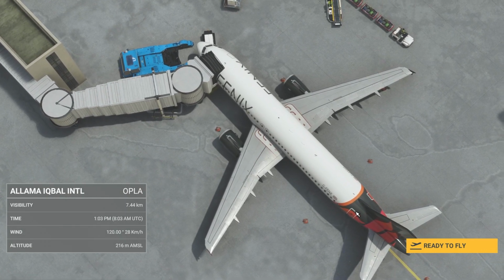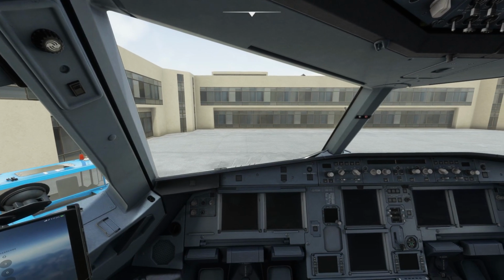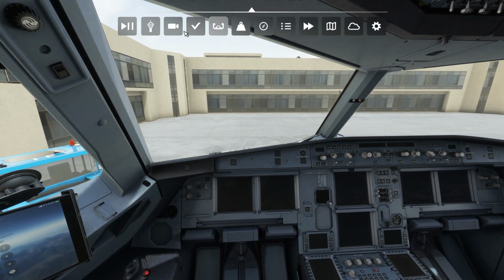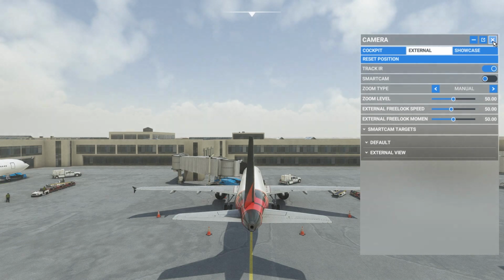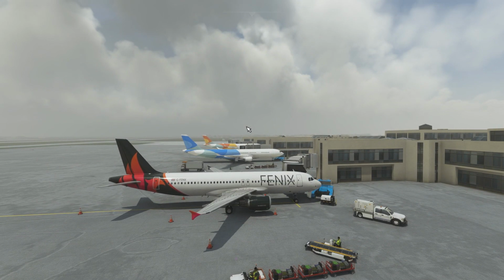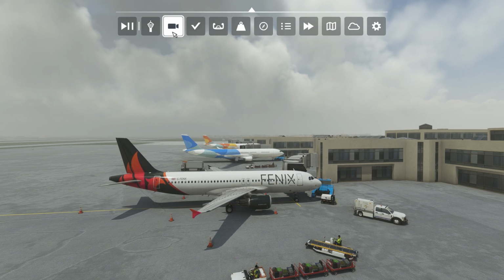So here I am at the Allama Iqbal International Airport. Let's get into the plane. So this is the cockpit. Very nice plane, nice textures, and trust me, since the time I've purchased this plane, I'm really enjoying it a lot, as I've told you before, and it has given me a lot of opportunity to learn about flying, and especially the Airbus A320.